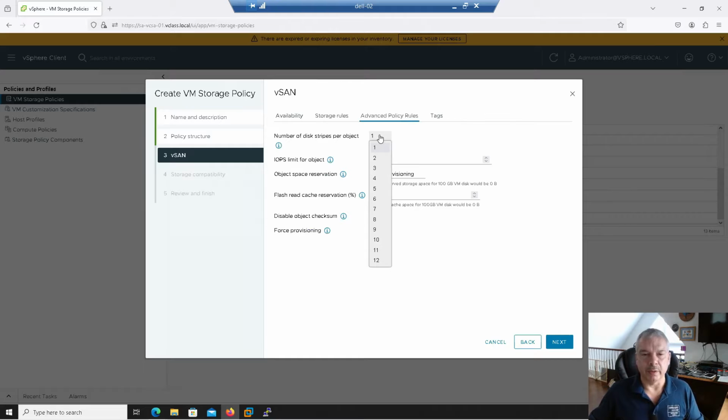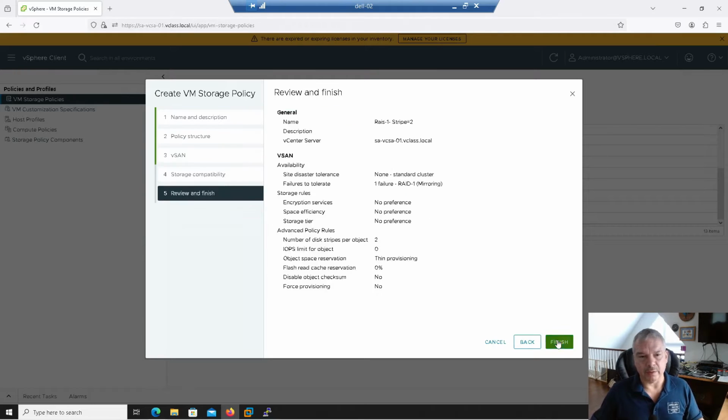We're going to go into here and set our number of stripes to 2. Notice you can go all the way up to 12. Again, don't blindly say, oh, let's set it up to 12, right? You're potentially wasting your time. So I'm going to put it to 2. I'm going to go next. There's the vSAN. Okay, great.